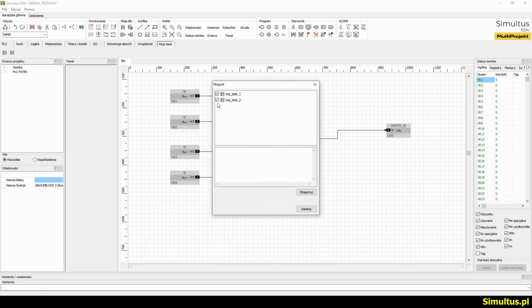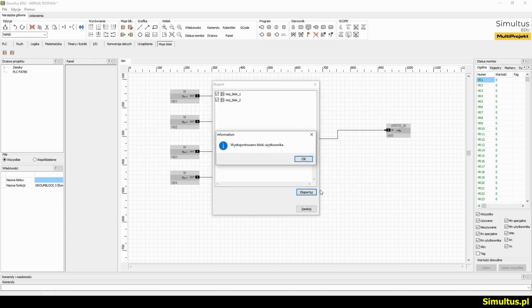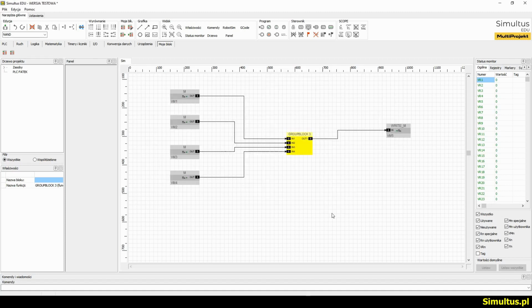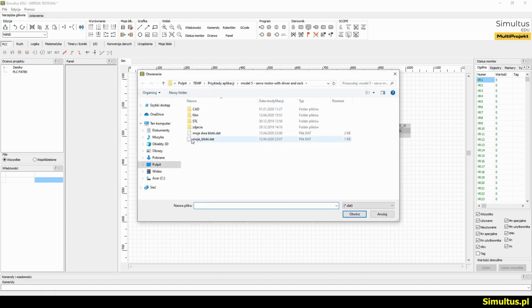After creating several blocks, we can export them to a file. We can export all of them or only the selected ones. Of course, blocks can also be imported from a file. Now, we have 2 block files that we previously exported.